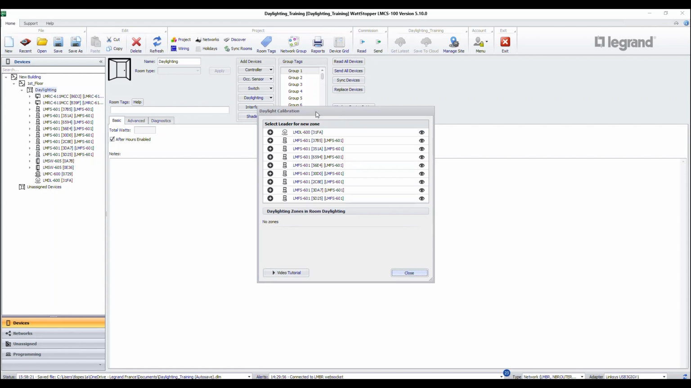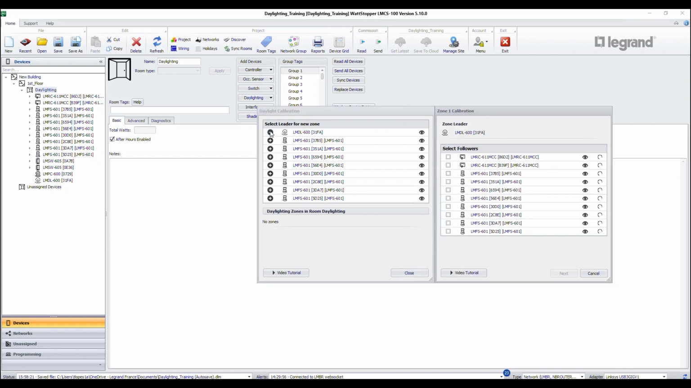The first thing we want to do is select our leader for this new zone. In this instance, I'm going to select my LMDL 600. From there, we'll want to select the followers that will be in this zone. For this exercise, I'm going to select my LMRC 611s. Once all my devices are selected, I'll select Next.